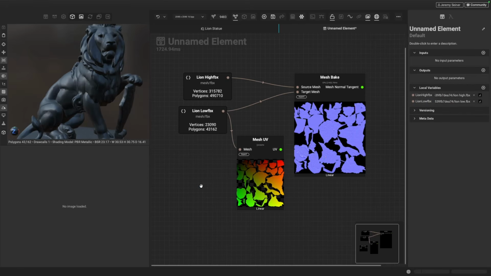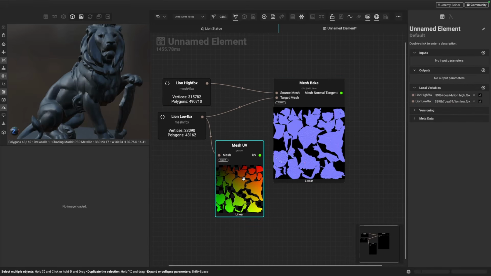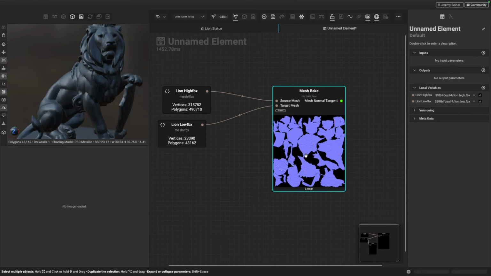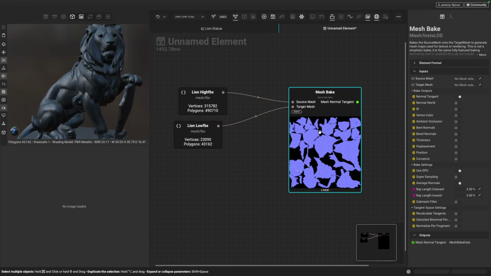But we're getting a little bit out of scope of this video, so I'm just going to go ahead and continue on talking about the mesh bake and baking using the element graph. So there you go. You can see that's how easy it was to bake those mesh maps.